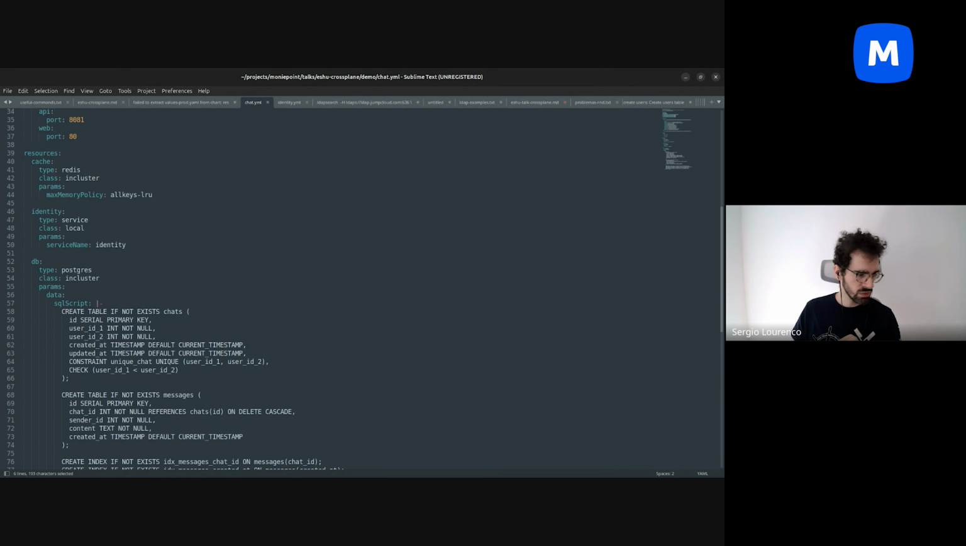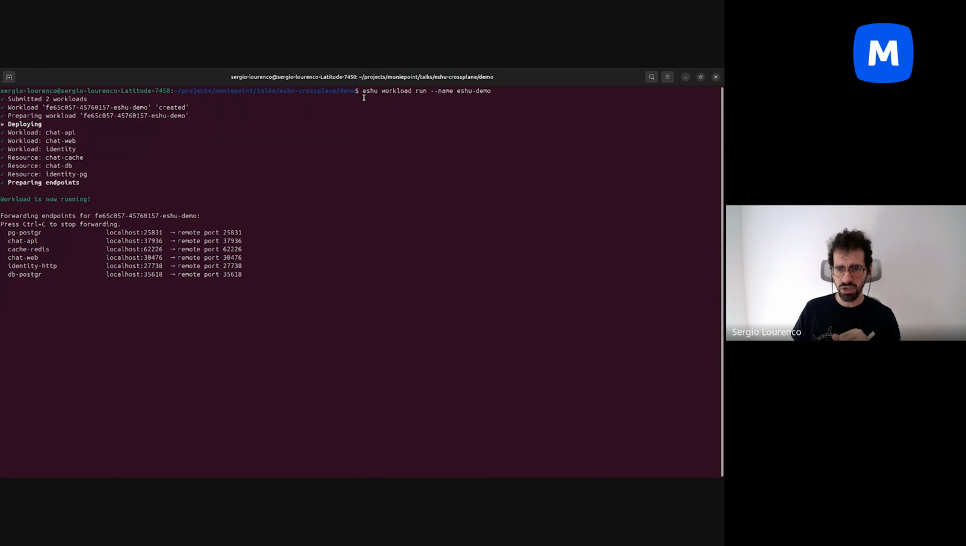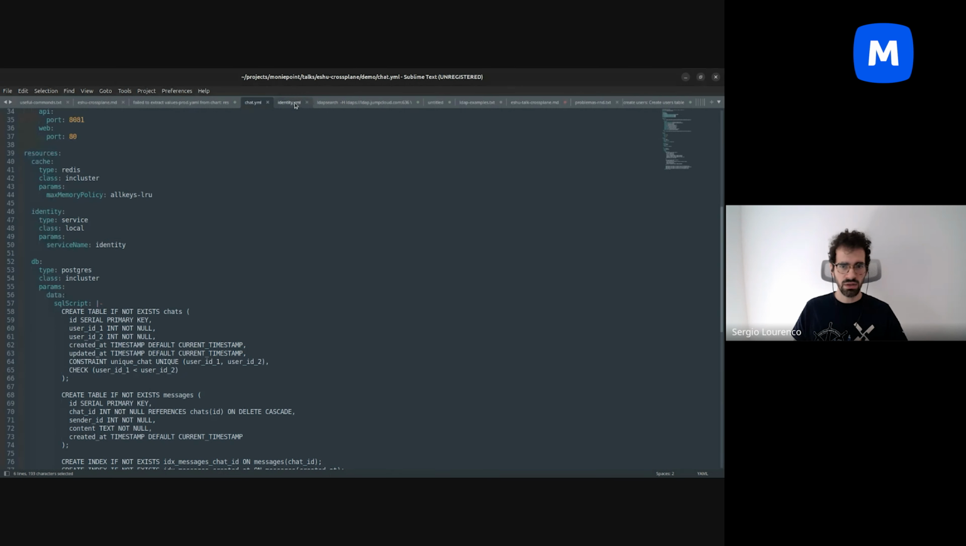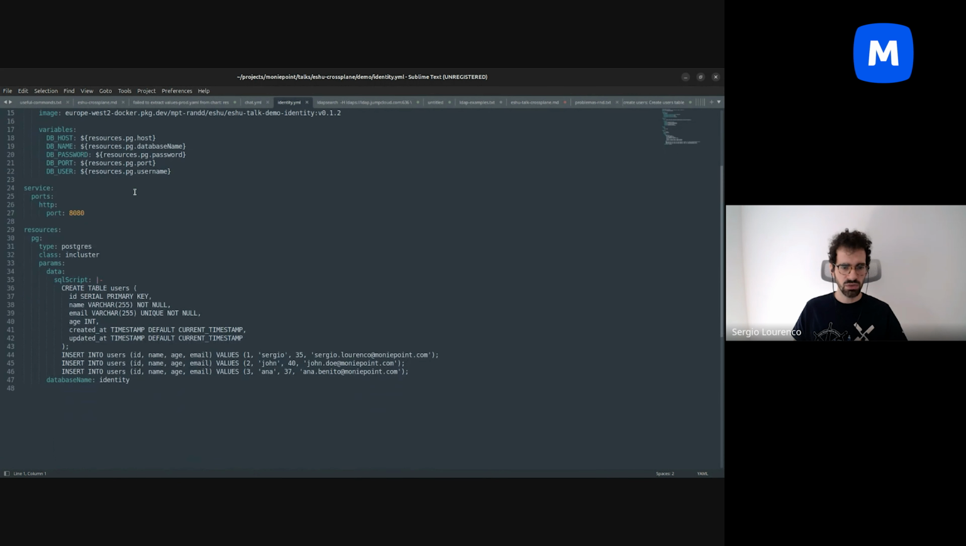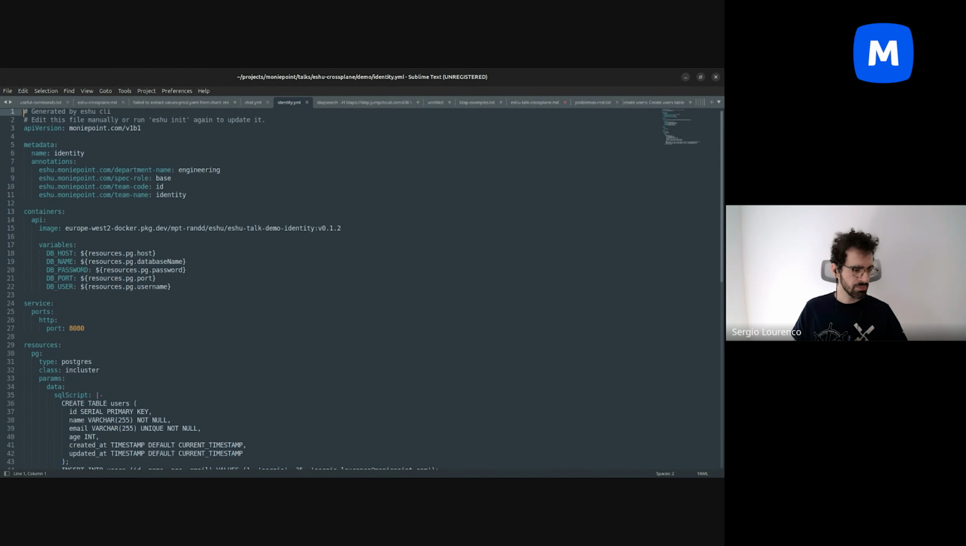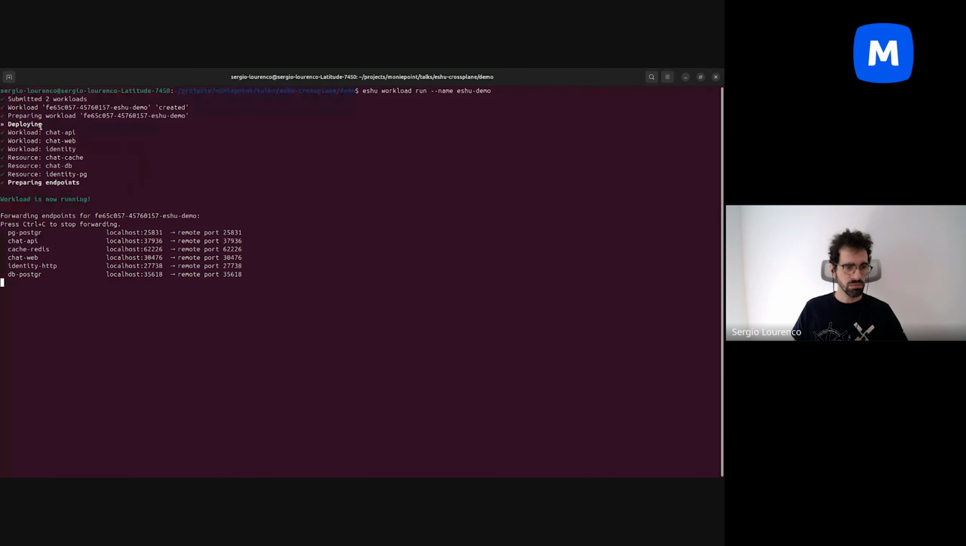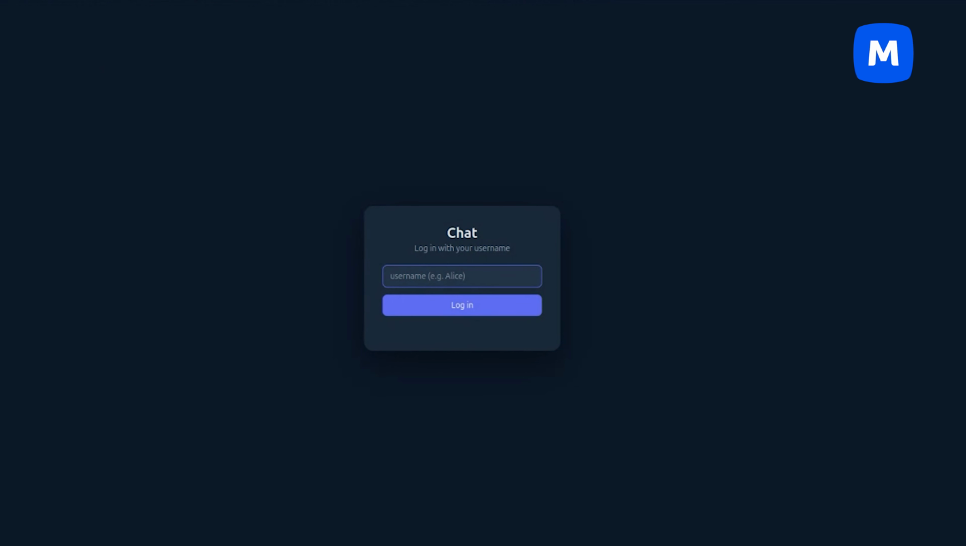So I launched this workload file by doing Azure workload run with a little name, and I got this out. I have two workloads, right? It was this file here and this identity file as well, which is a little bit smaller. I got some information that it was deploying, and at the end, I got some port forwarding. If I access this one, localhost 3476, then I got into this chat application.